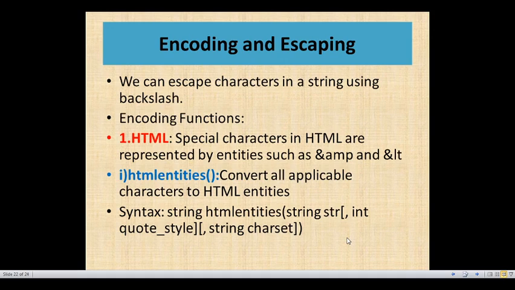Next part is encoding and escaping. What is meant by encoding and what is escaping? Sometimes it is necessary to convert some characters into others, so we need to encode it. And sometimes it is necessary to escape it. So we can escape a character in a string using the backslash.